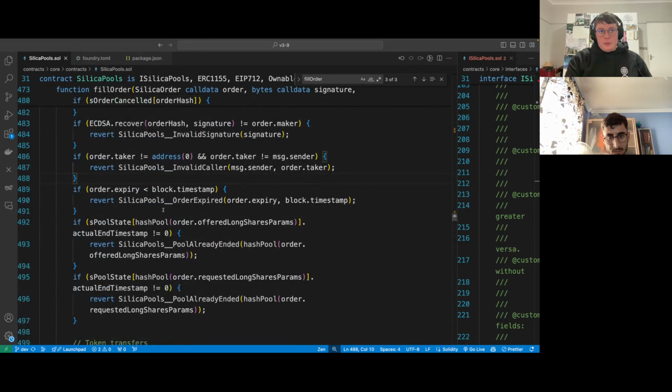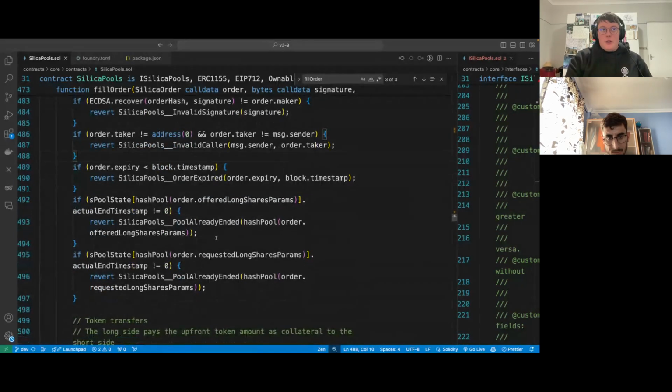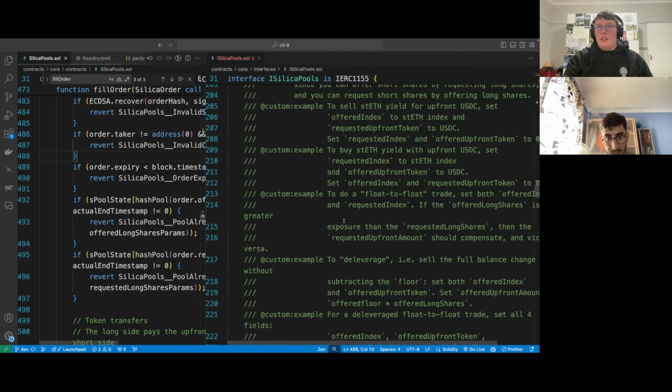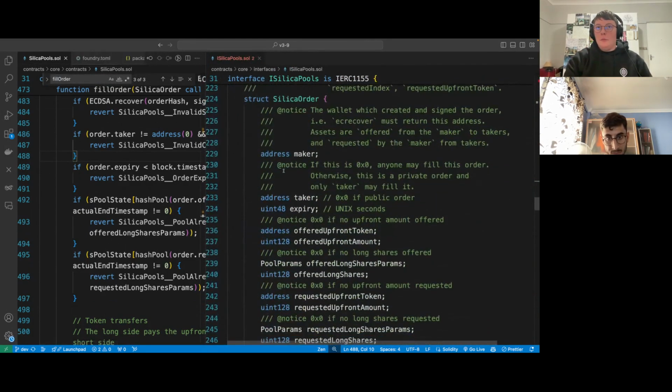We check the order's not expired, and that in an order, I have offered long shares and requested long shares. So let's maybe look at that order struct that I had over here. So the maker, the taker, 0 address if public order, expiry, offered upfront token and amount.